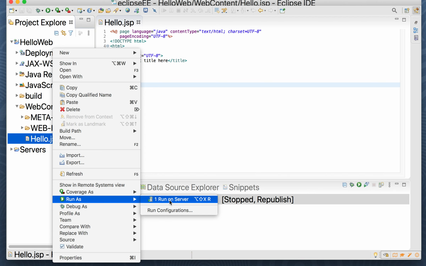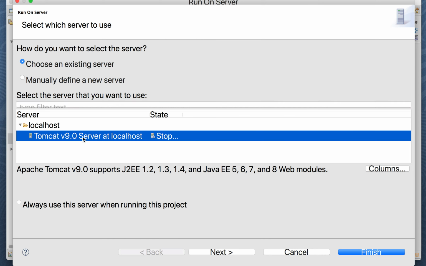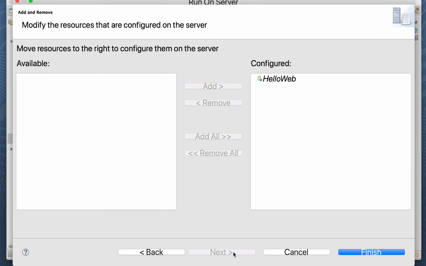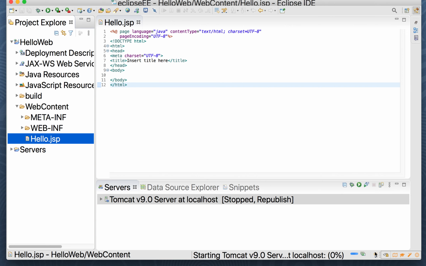Now my server's not started yet. If you notice down here on the bottom it says it's stopped. So I'm going to hopefully check the status to see what happens here. So I selected run on server, choose an existing server. Well, we have this one here, but it's stopped. The state says that it's stopped, so it's going to start automatically, hopefully. Always use the server when running this project. You could click on that if you want to. I'm probably not going to click on it right now because, well, I don't know. I want it to show up again. You don't actually have to click on the next. You can just click on finished at this point.